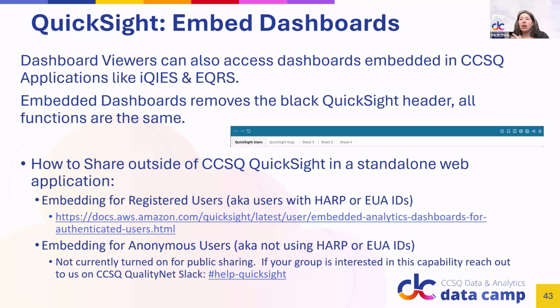All the functionality, all the data is exactly the same. The only thing that'll get removed is that top black part that says QuickSight. That part gets removed, so it's just the blue bar and everything below it that gets embedded in your application. So you can share dashboards for registered users, meaning anybody with a HARP ID or EUA ID. QuickSight calls those registered users. I provided the link for how to embed them for your registered users.